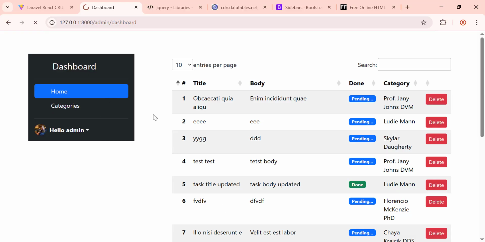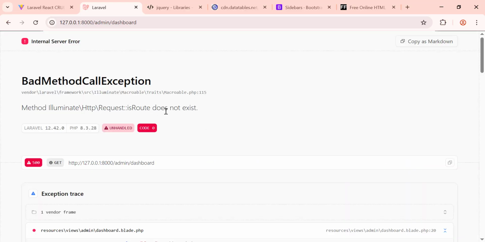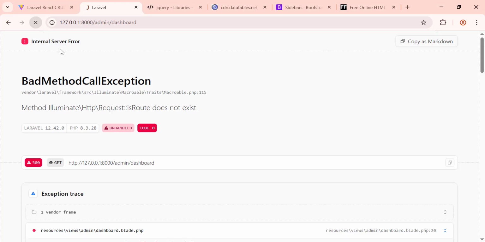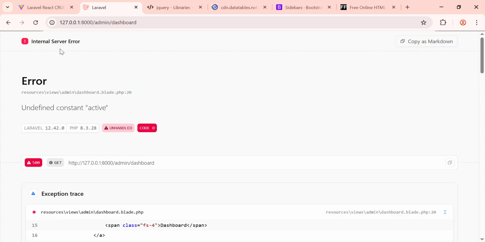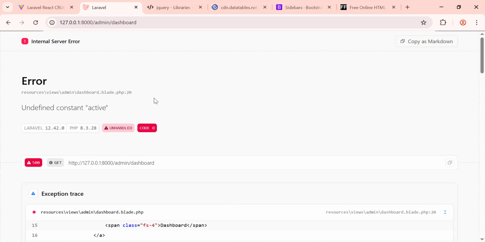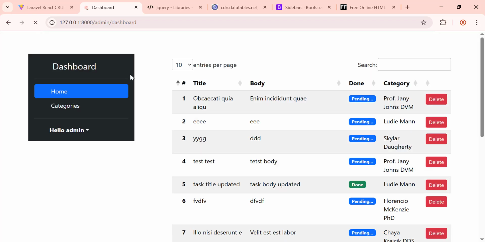Let's check what we have here. So the method isRoute doesn't exist. I think routeIs is like this. Let's refresh and see if it is right. I think yes, it's correct. So routeIs, but here we need to make single quotes like I have done before. Let's refresh and now it's working. Okay, so we are in the home page. The active class is added.